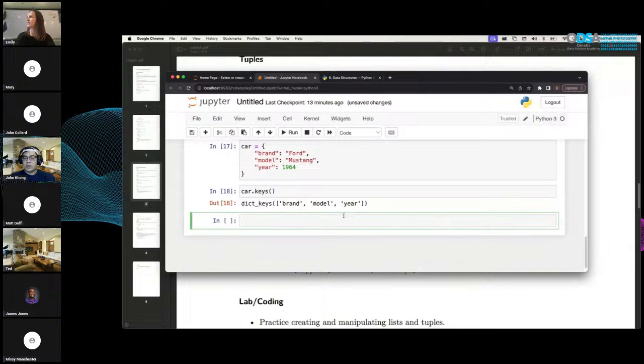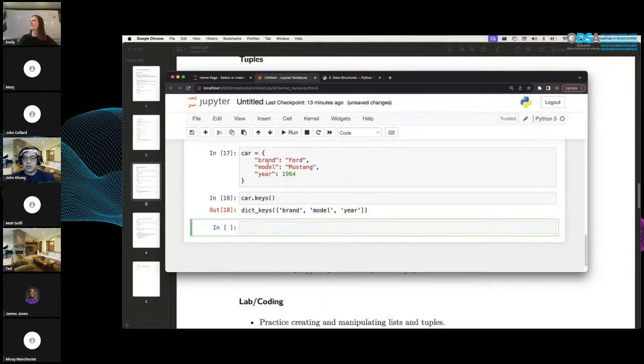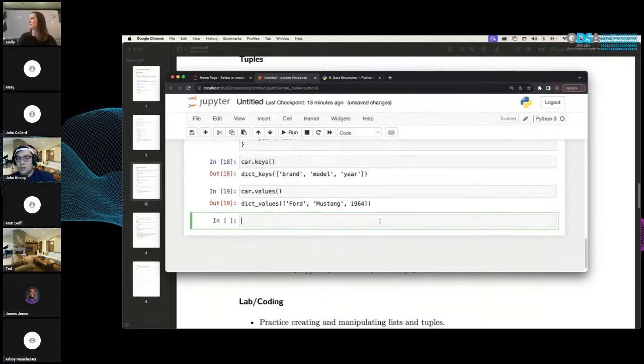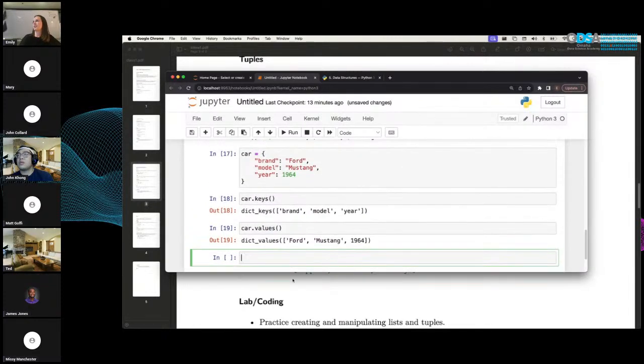If you call car.keys, there are some really cool functions that come along with this. It'll just tell me all the keys. So brand, model, year, so you can just get that. And we can do car.values. And it'll tell me all the values, which is useful. And then there's a bunch of other functions. You can iterate over everything in here.